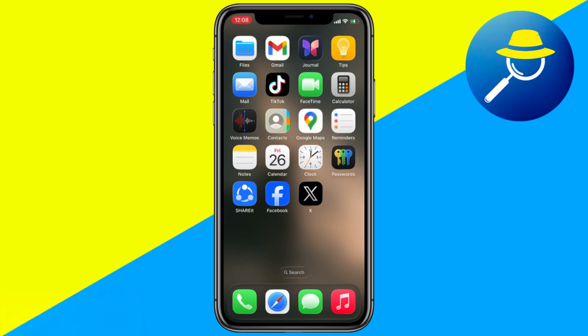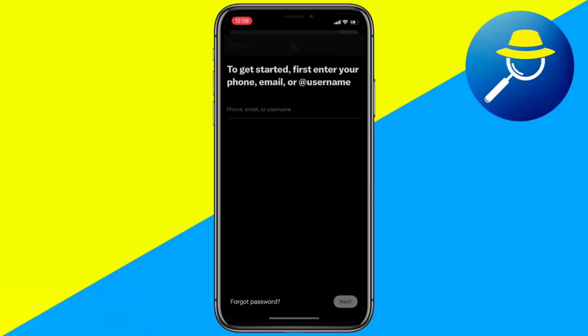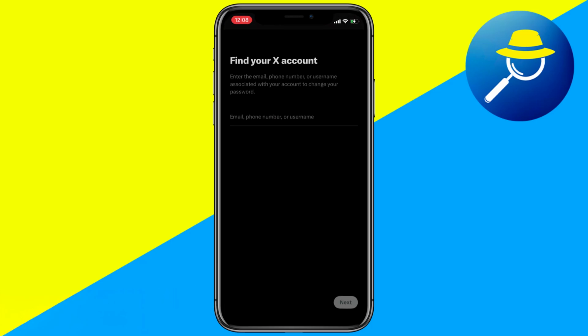ways to recover it. First, open the Twitter login screen and tap Forgot Password. Enter the email address linked to your account, then tap Next. Twitter may ask you to verify your identity through a password or a recovery option. Follow the on-screen steps, and once access is restored, your username will be visible on your profile.